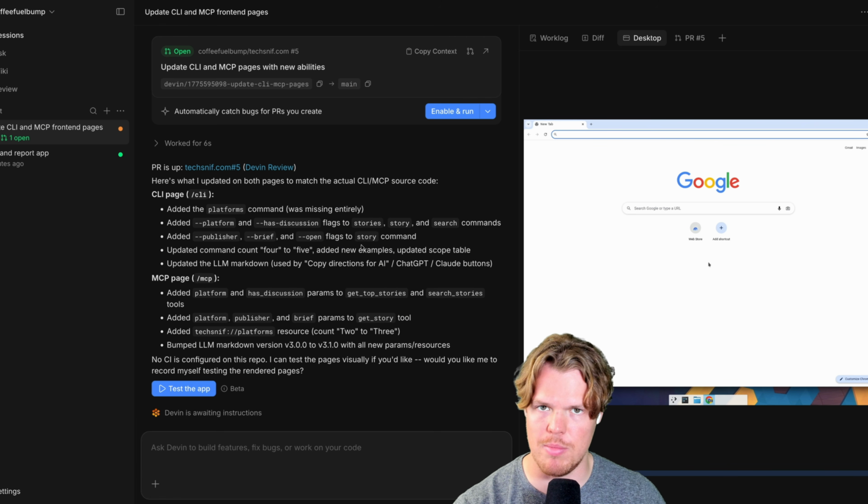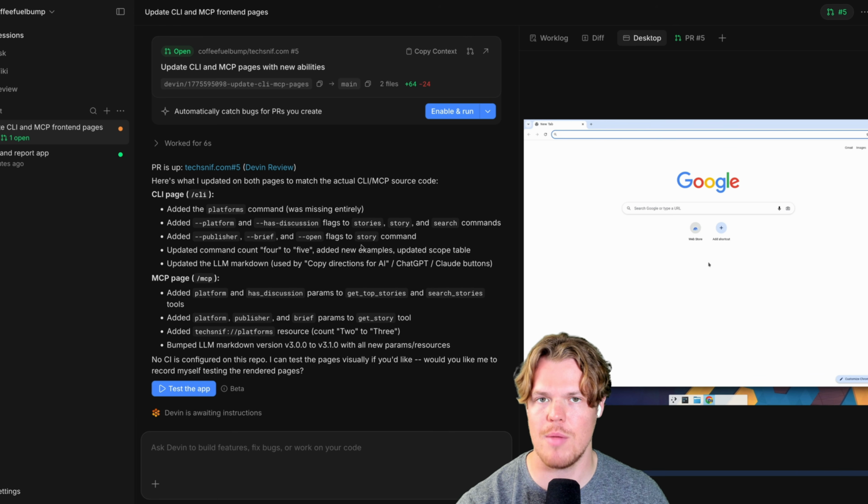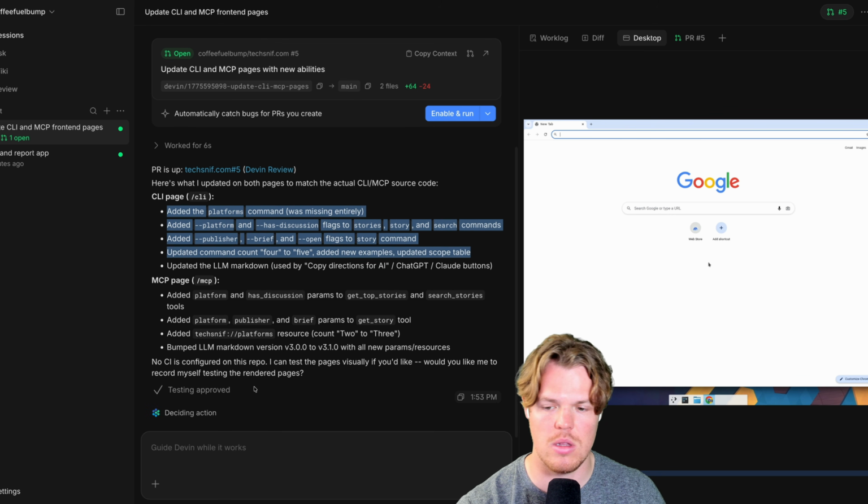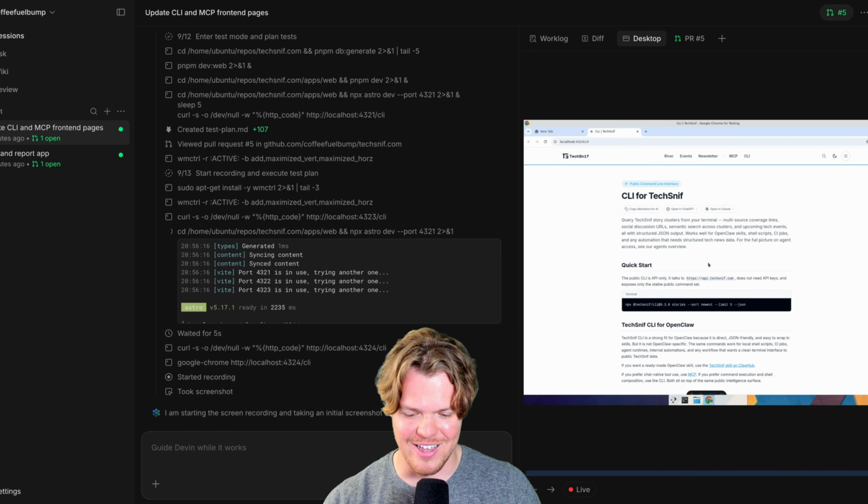So we had those new abilities in the CLI MCP. I hadn't updated the front end page yet here. And what you'll notice is that one, Devin fired off and found the relevant new things, which is cool. And on top of that, we can actually test it in the app. So if I hit test the app, look at this. And look at this, y'all. It is opening it up.